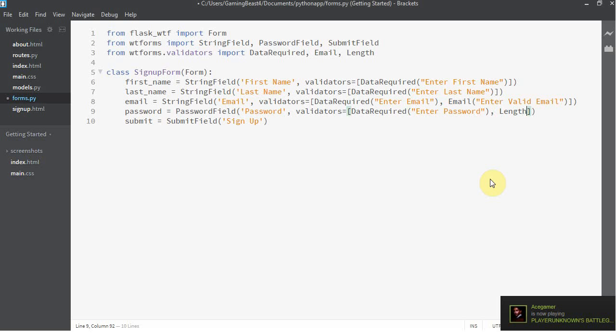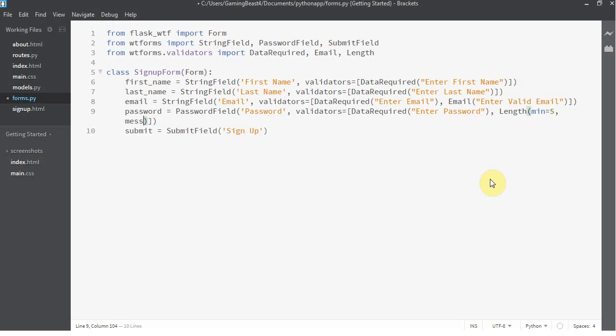We're going to use the length validator. And the way this works, it wants to know what the minimum amount is. So I'll say 5 characters. It has to be at least 5 characters. And the message that I will send out if it doesn't is, I need to say, password must be greater than 5 characters. Put a little smiley in there. No.